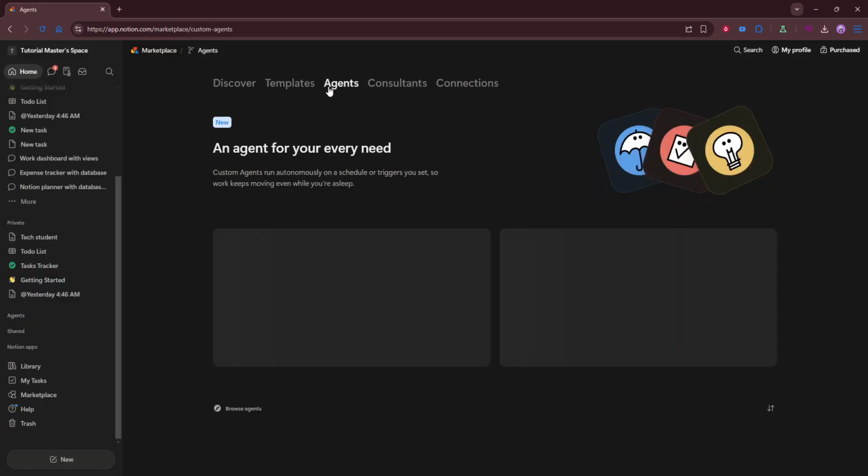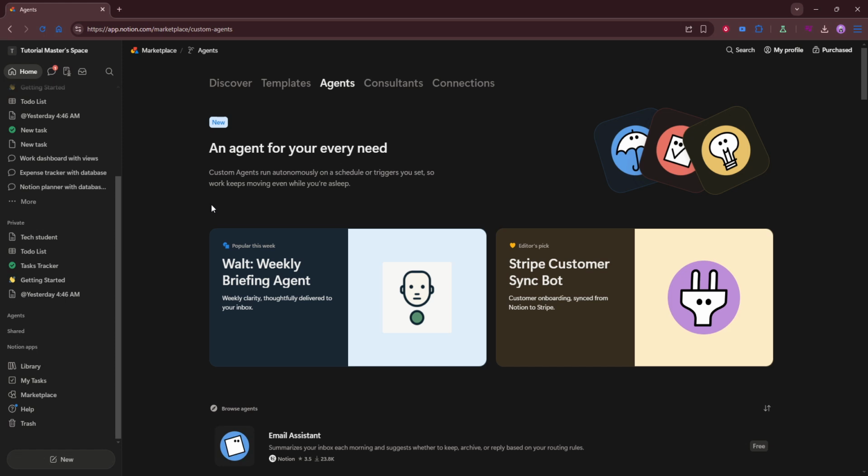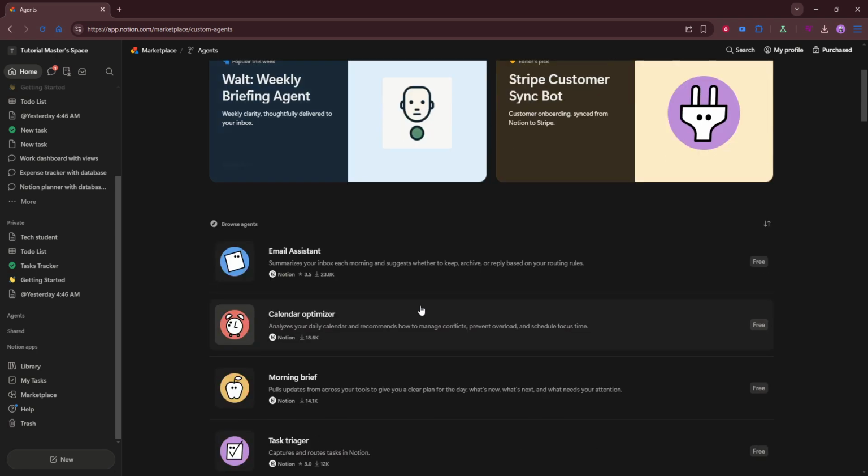Once you're there, create a new custom agent. This is the starting point where you define what the agent is for. Think of it like creating a specialized assistant rather than a general chatbot. A focused agent usually performs better because it has a clear role.